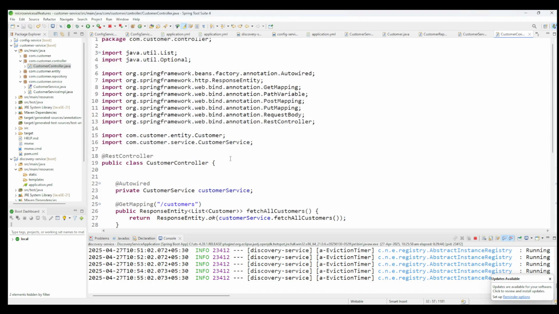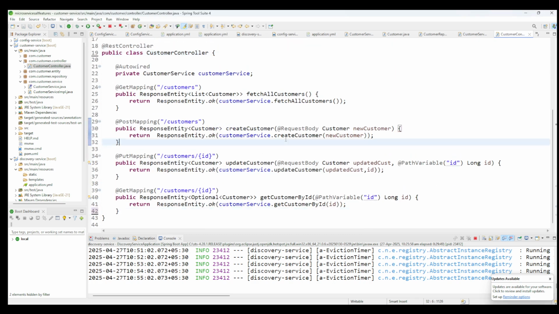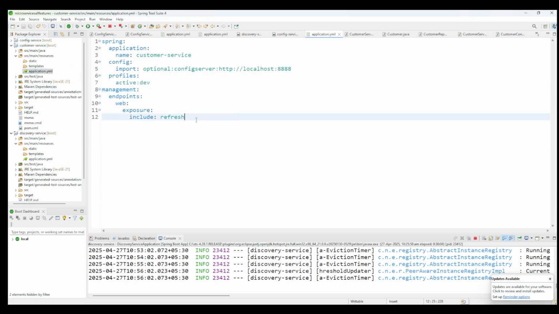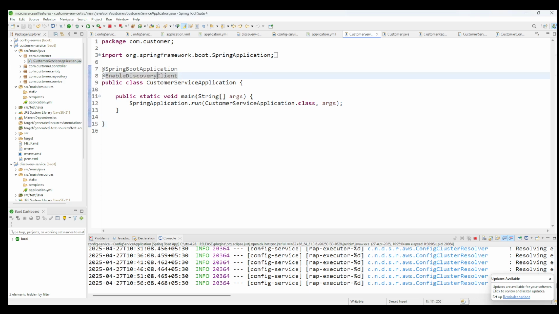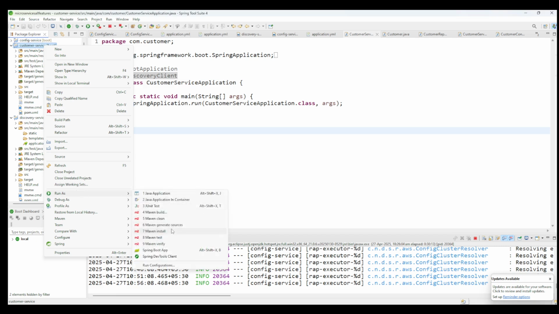Now we have all the controller endpoints we have just created. The only thing we need to do now, since we are done with our coding part, is to test all our endpoints. So let us do that. Now let us check the YAML file. So we have config server, and apart from that, this should be the discovery client. So we have added this here. That's it. Now let us build this customer service and check how it goes.